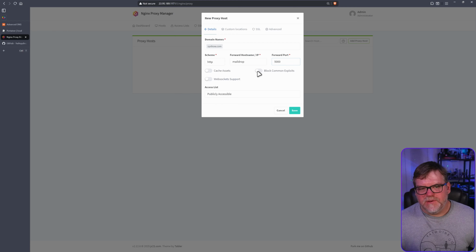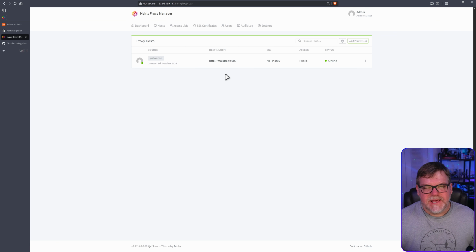So we do 5,000. We're going to block common exploits and enable WebSocket support. We're going to save our settings here. And once that's added, we need to make sure our traffic is secured. Right now it's not, it's just running on HTTP.